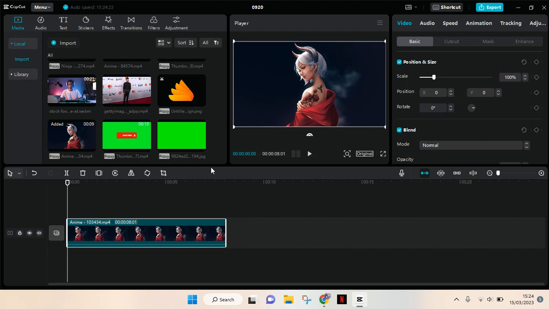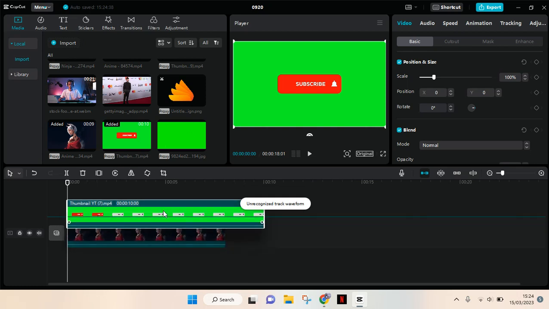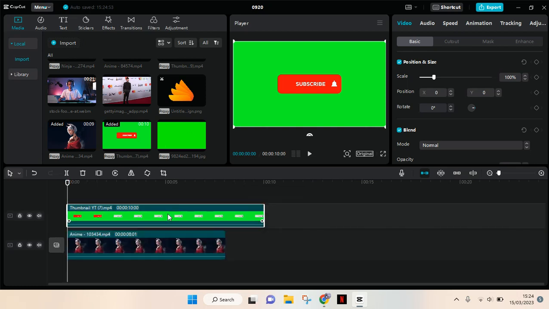So on today's tutorial, I'm going to show you how you can remove a green screen from an animated subscribe button video in CapCut PC. Here I want to add a subscribe button into this video, but the subscribe button is on a green screen video like this. I'm going to just add it first. So this is the subscribe button.